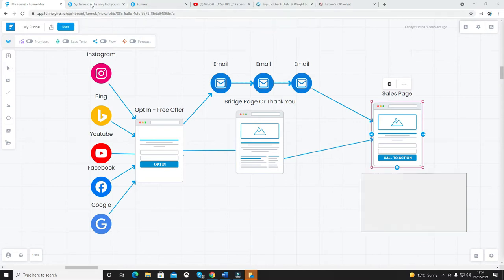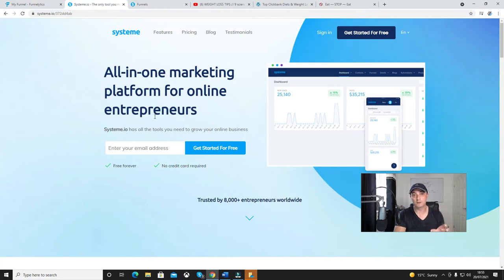So I'm going to be building the funnel using a system called System.io. It's a completely free tool, so if you're new to affiliate marketing, this is definitely going to be up your street, because most of the time when you're starting out you want to keep your costs minimal, and this tool is completely free. You just need to put your email address in and it allows you to build funnels. It also has a built-in autoresponder and lots of other bells and whistles.